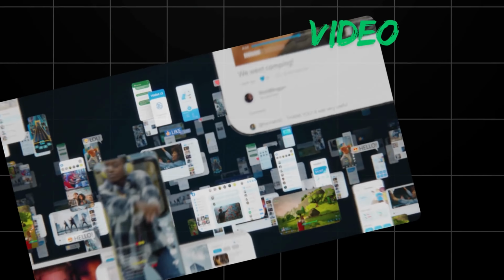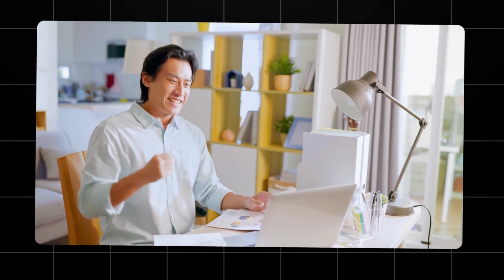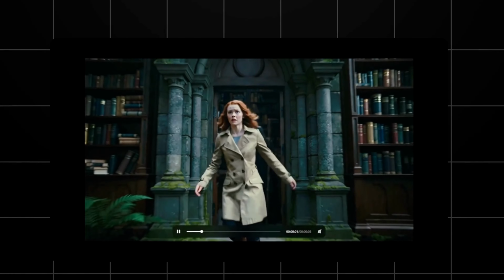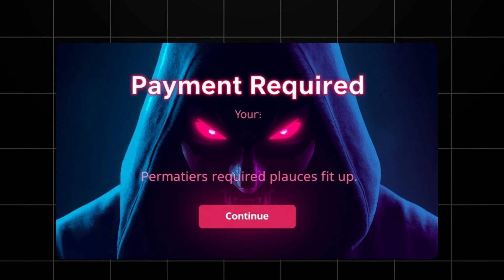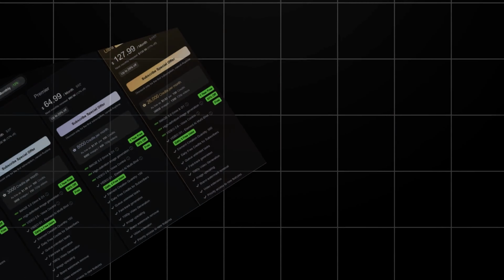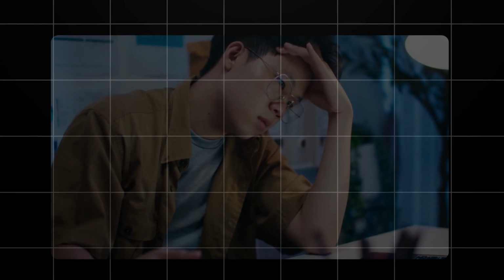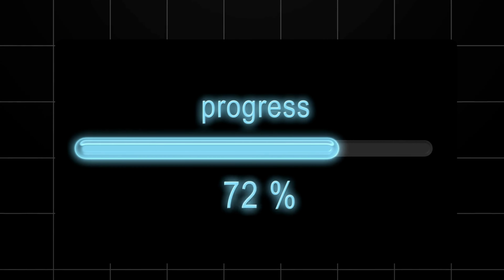Most free AI video tools are a lie. You've seen the ads, they promise Hollywood quality for $0, but the second you hit generate, you're hit with the paywall. Not even a preview. It's frustrating, it's a waste of time, and honestly, it's holding your content back.